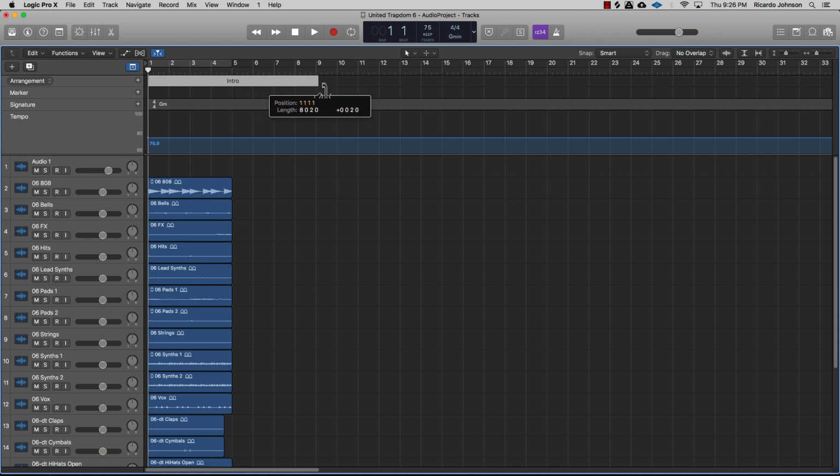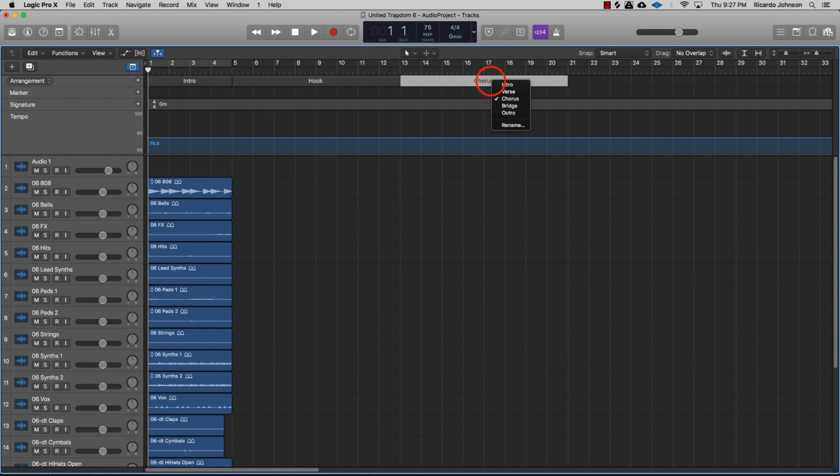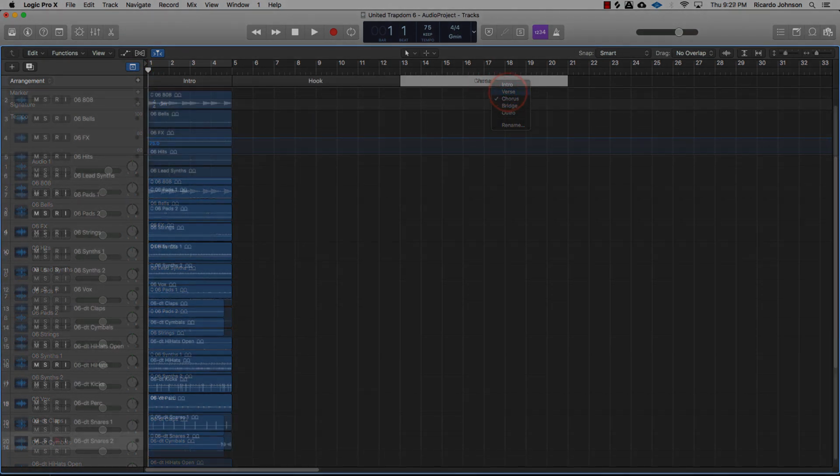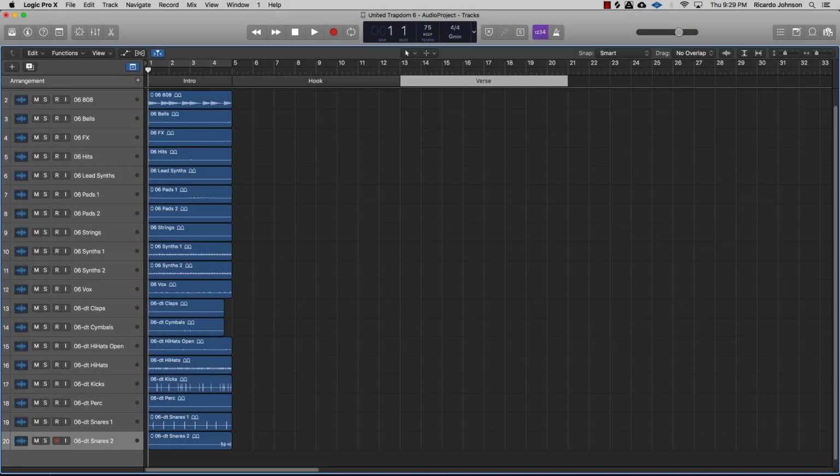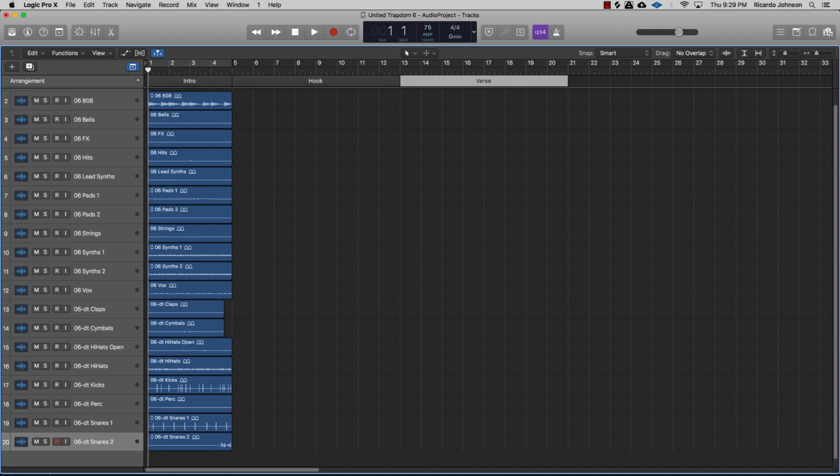So I'm going to come to the bottom right corner of that box and click and drag it over to 4. Next, I'm going to hit the plus sign again to add my second arrangement marker, and I'm going to rename it to hook. Lastly, I'm going to hit the plus sign to add my third arrangement marker, and I'm going to name this one verse. Now that I have my first arrangement markers for intro, hook, and verse, I want to begin using my edit tools so that I can start fleshing out my arrangement.